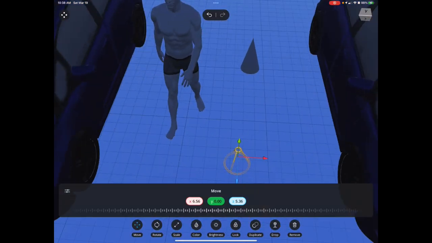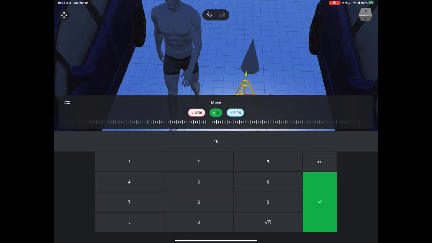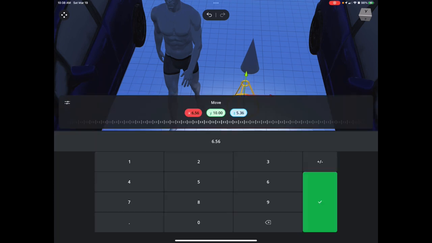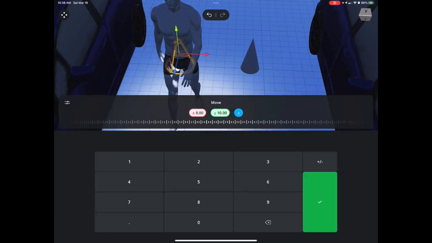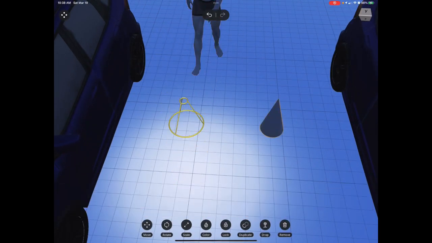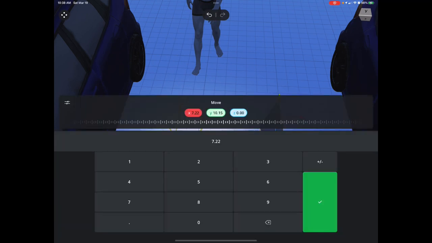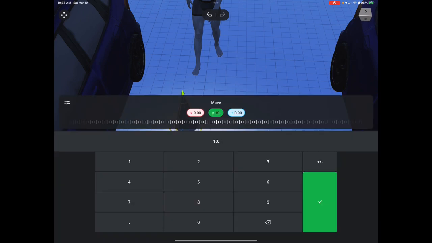Actually, we won't do that low in the middle. We'll keep it at 10. And then we'll move this to the center. And we'll move this to the center also. Okay, and we'll just have to move our friend here. And then we'll move this also to the center. And we'll move this to 10.